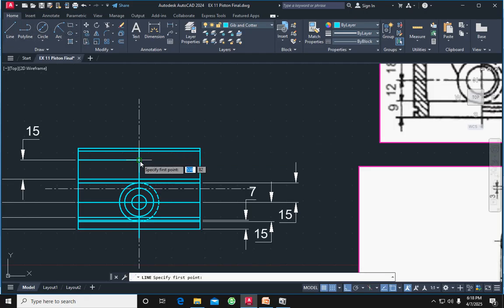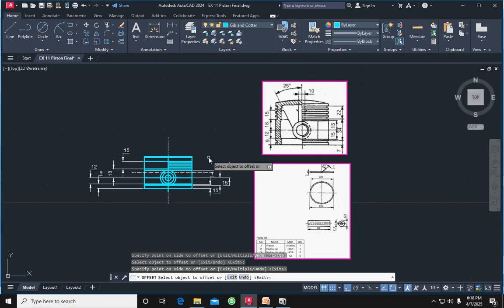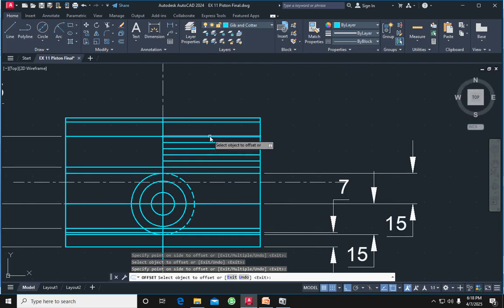Now we have to draw a new line from this point to this point. We have to take offset. Select the line, take offset 3 mm below. Similarly, we have to draw a 3 mm line. Okay, same way, we have to draw an offset above the reference line. Okay, above the reference line.